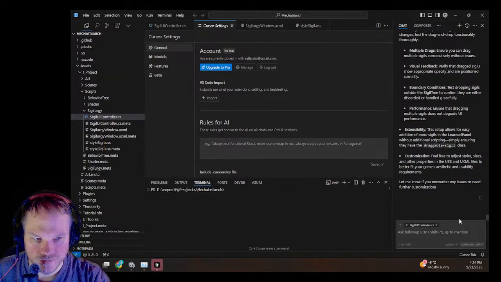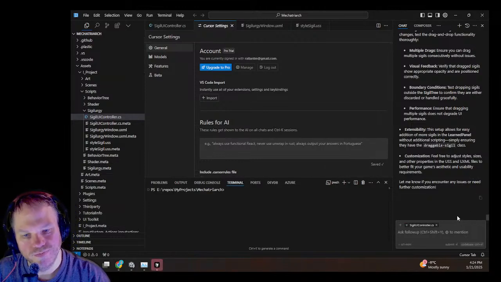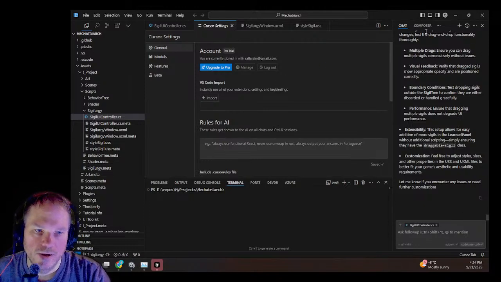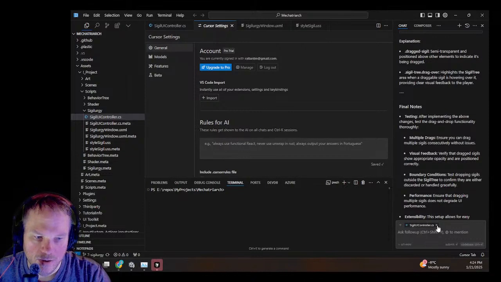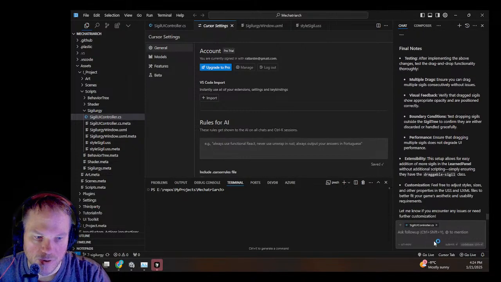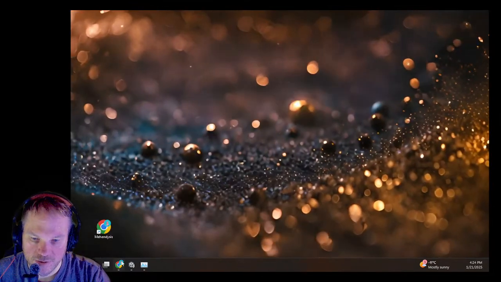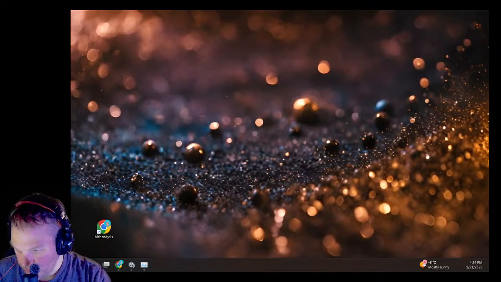So, it's in beta. Void is in beta. You can use it with Ollama. You can use DeepSeek. This is not Void. This is Cursor. Let's open Void.